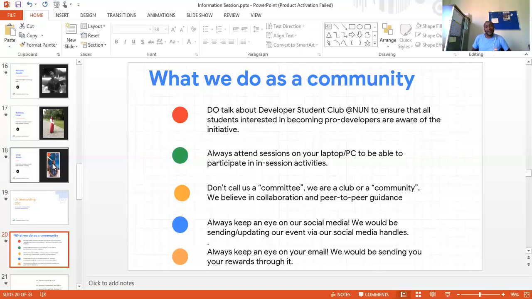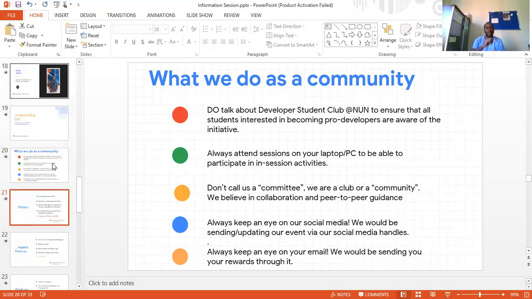Always keep an eye on our social media. We would be updating our events via our social media handles. Always keep an eye on your email. We'll be sending you a reward, depending on your participation and the activities you attend. There'll be rewards: stickers, t-shirts, face caps from Google.